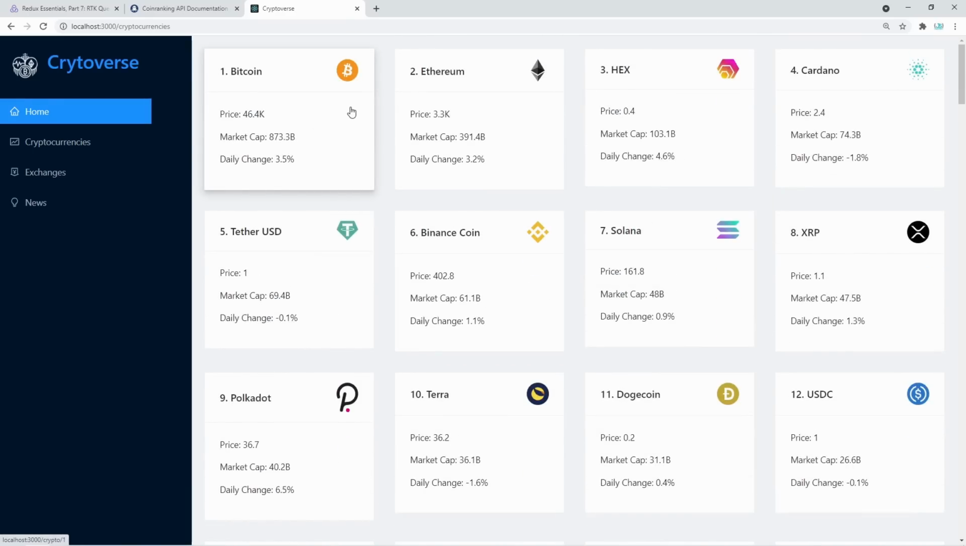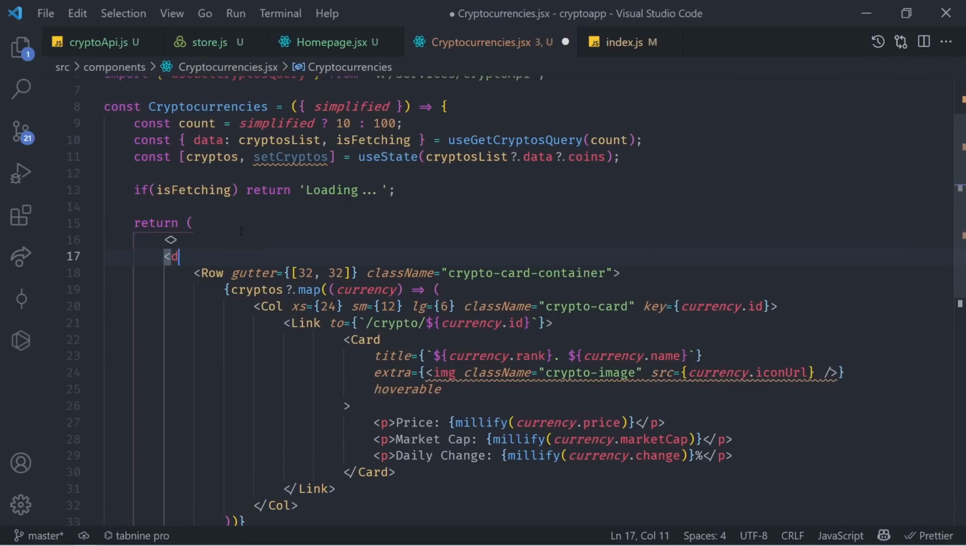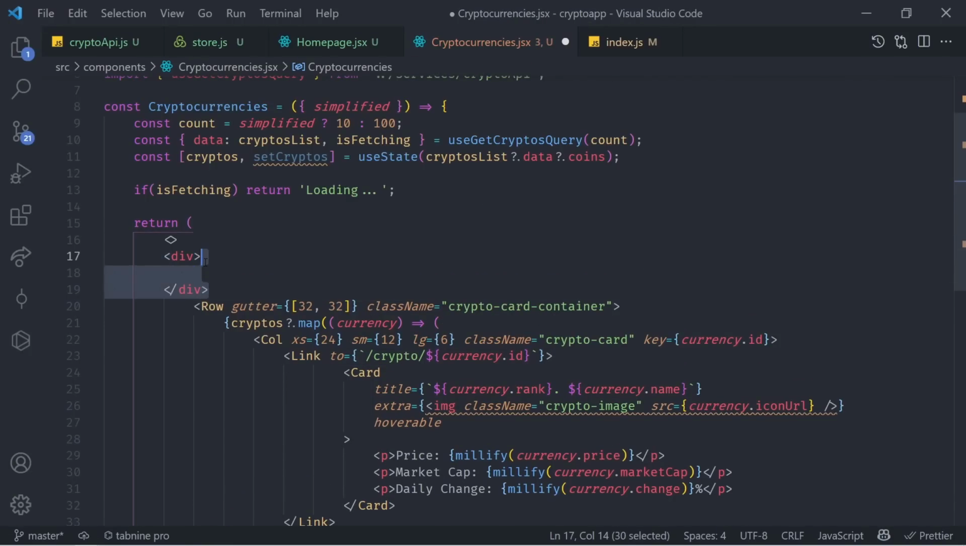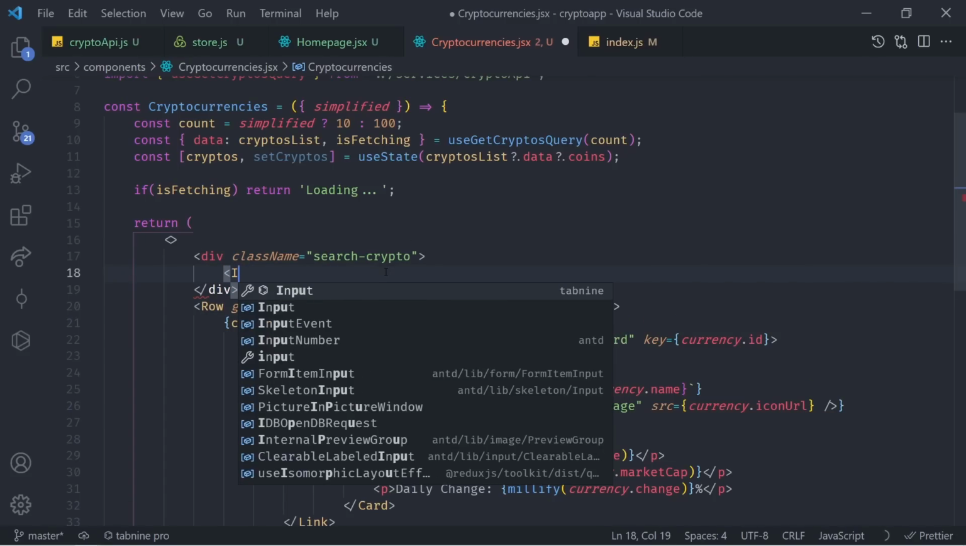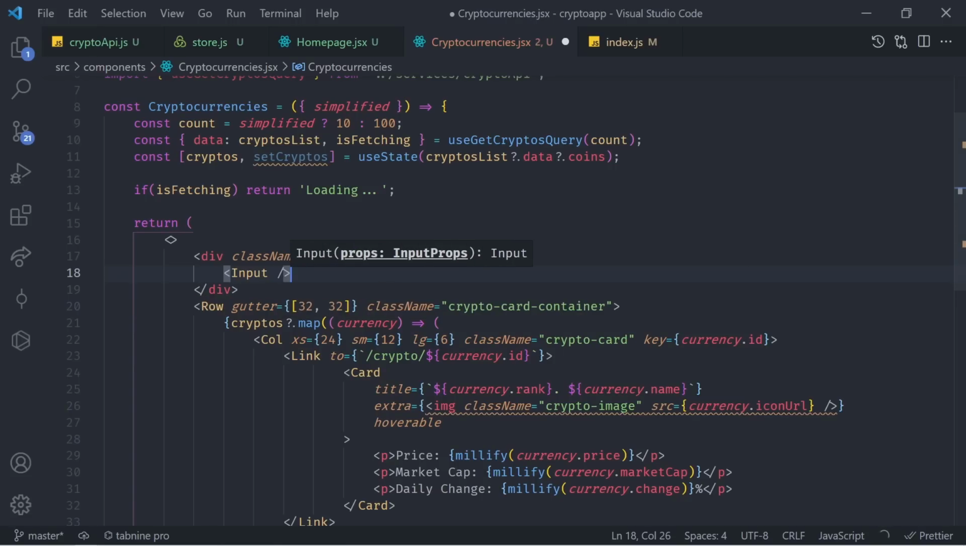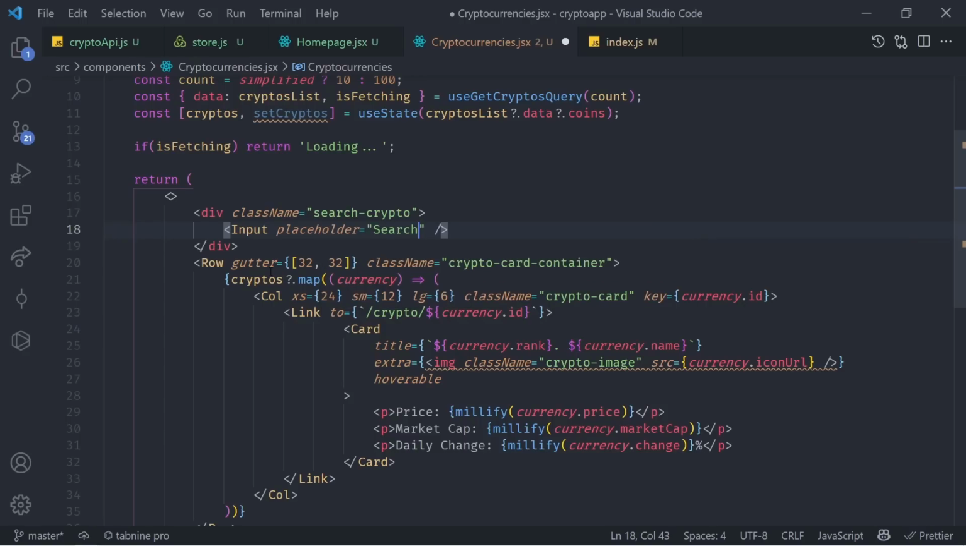Great, that works. And what we want to do is add an input field here so that we can filter out cryptocurrencies we're interested in. Let's do that right away. To do that, we can add a div right on the top of this row. Right here, let's indent it properly. Let's give it a class name equal to search-crypto. And let's spell search correctly. And inside of there, we are going to have one input tag. This input is going to be a self-closing tag, and it's going to have a placeholder, something like search cryptocurrency.